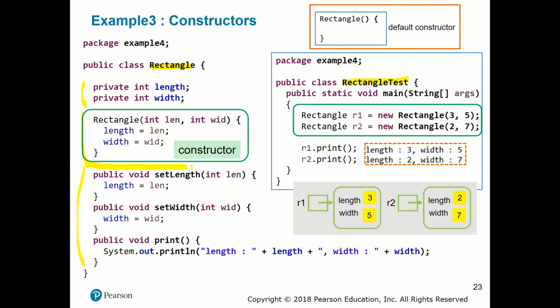This is a constructor. Why is this a constructor? Because it has the same name as the class, Rectangle. So that's why this is a constructor. And this looks different from the default constructor. This is a default constructor. In the default constructor, there are empty parentheses. But in this constructor, there are two values inside the parentheses.